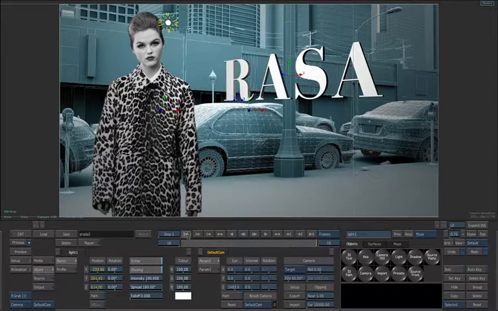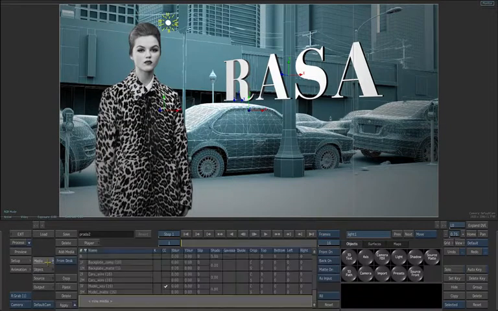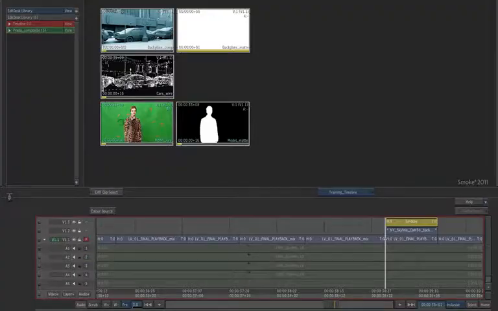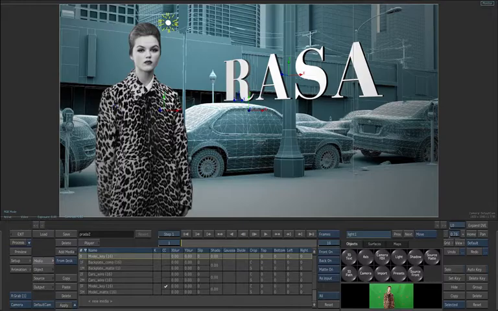The tracking in Action works with the background layer. Under the Media tab, double-click the B layer. Then select the green screen clip, and this will load it into the background layer.